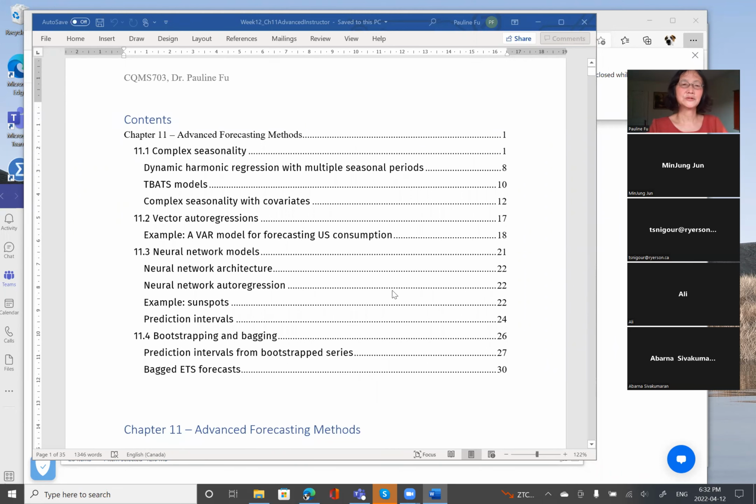Okay, today we are going to go over the second textbook, chapter 11, Advanced Forecasting Methods. We are going to go over 4 sessions. Session 1, complex seasonality. In the past, if our data had a seasonality, it was maybe weekly data, monthly data, or quarterly data. So just one seasonality. Today, we are dealing with multiple seasonality. For example, data has a daily seasonality and also a weekly seasonality. This happens in call centers, hospital administrations, etc.